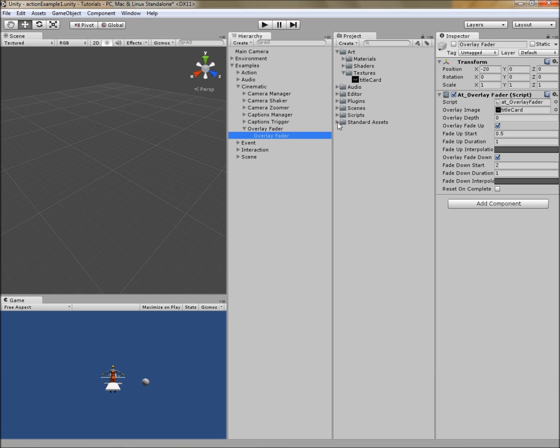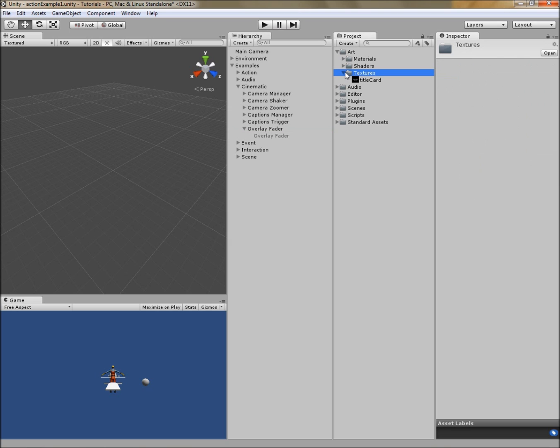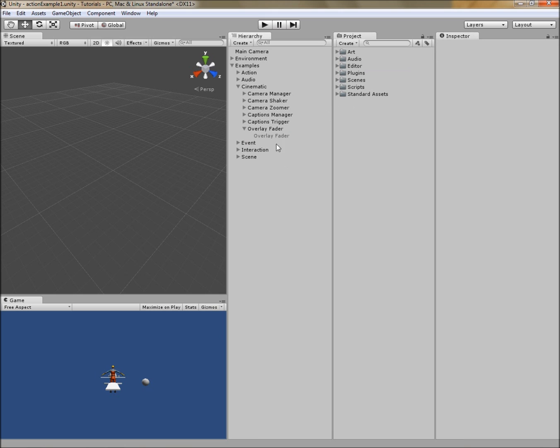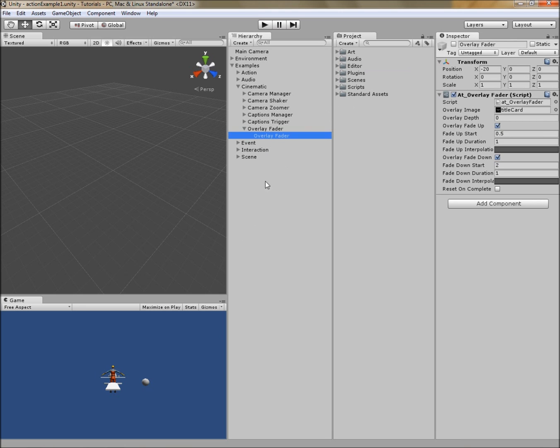Or you could use an image with transparency and do some more interesting effects, perhaps a blood splatter or raindrops or something else. I mean, you can get some interesting effects with the overlay fader, and I guess we'll have to go over that during another demonstration. For now, let's look at the properties on the overlay fader. First is the overlay image, and I've defined my title card.